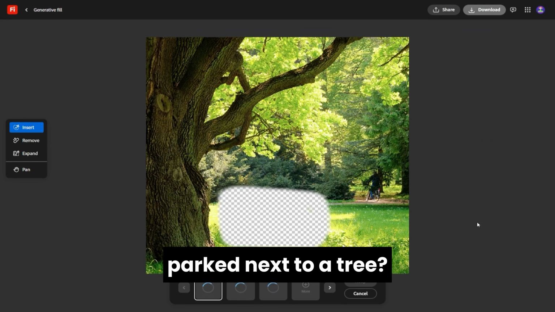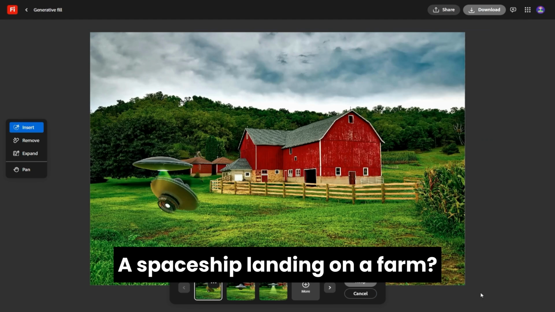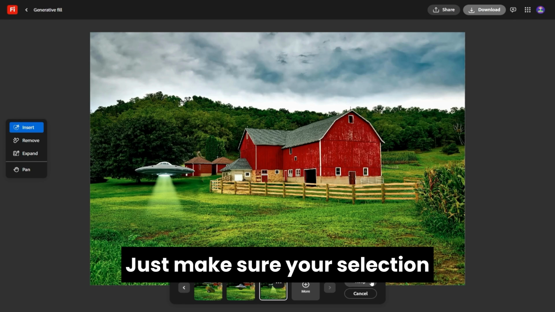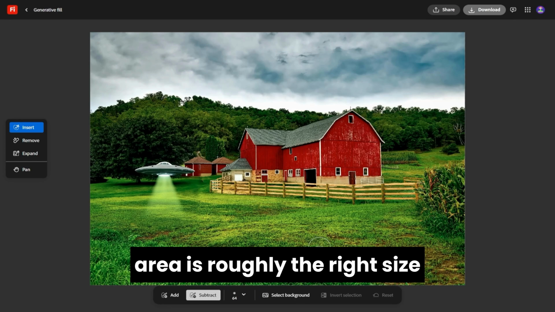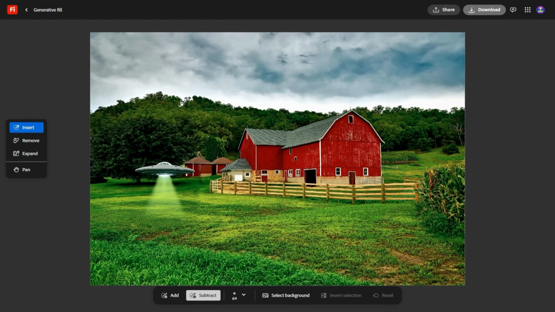Want a red bicycle parked next to a tree? A glowing lantern hanging from a branch? A spaceship landing on a farm? It's all possible with a few words. Just make sure your selection area is roughly the right size for what you're trying to add, and the AI will do its best to fit it in naturally.